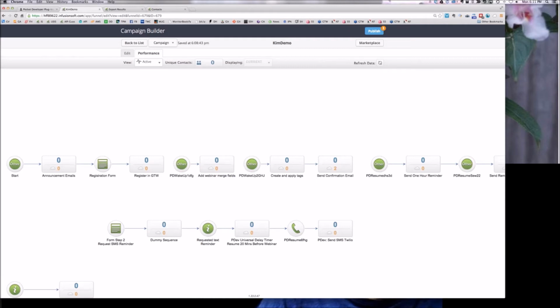We may put a note in there that said, this checkbox on this form was not checked, therefore we sent it through this decision diamond, or whatever we needed in order to troubleshoot those campaigns. That's what we put in it.